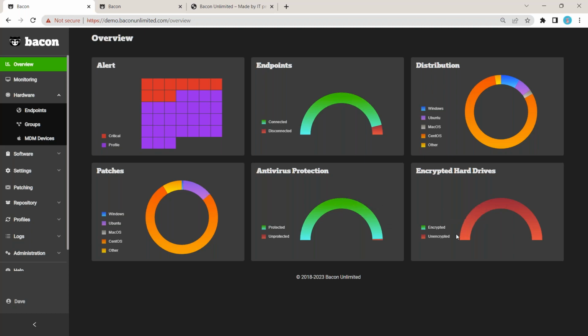And lastly, another security focused one, we have encrypted hard drives. So this will allow you to report back on which of your hard drives are encrypted. So if you're on Windows, think BitLocker, Mac is FileVault, and of course, Linux has many different versions of encryption. We'll be able to track that all here.